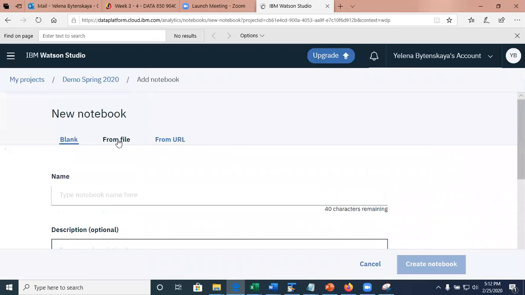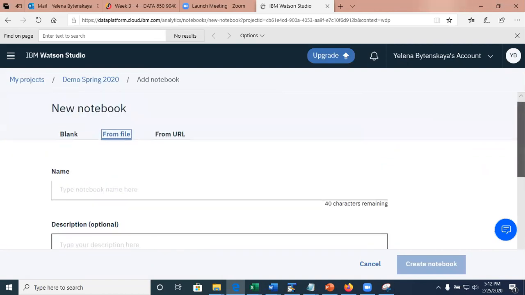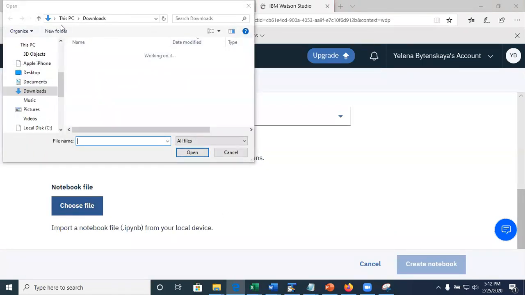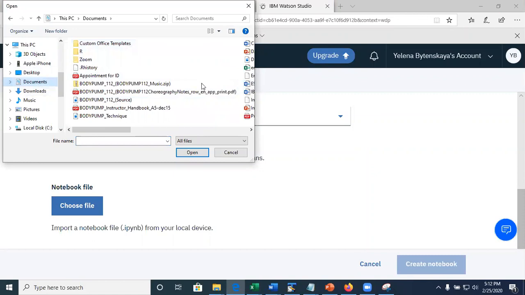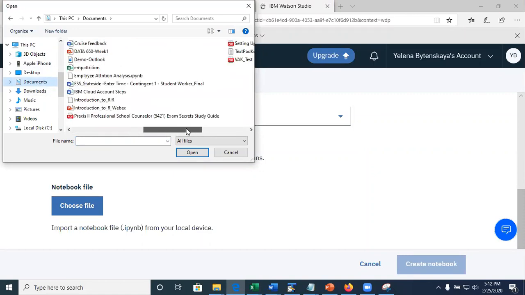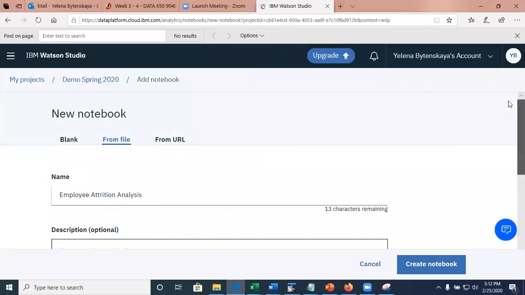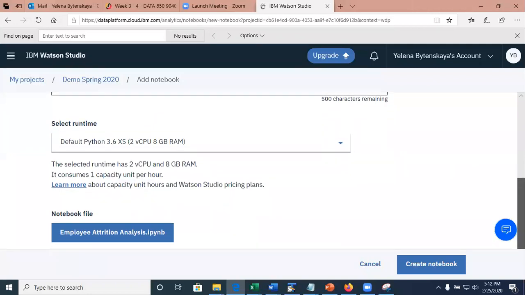Now here are a few things that are important. I'm going to do the from file option first, right? And what I have to do is browse to find the file. I'm going to choose file, and once again, I put this file in the documents folder. Right before the session, I downloaded this one. This is a notebook, and I'm going to click OK. See, this is a notebook file, and then here the name is going to be pre-populated with the notebook name, but this is editable. Next step is critical. I need to select the correct environment.